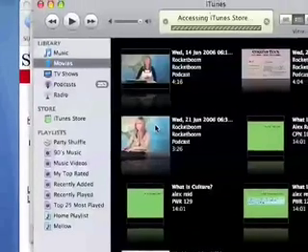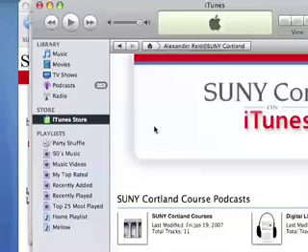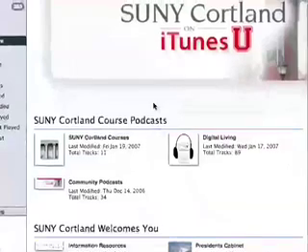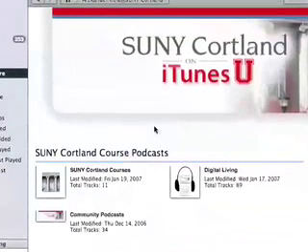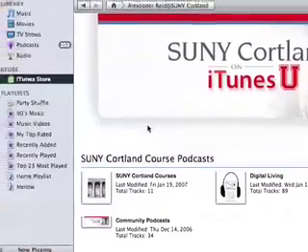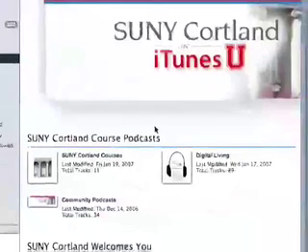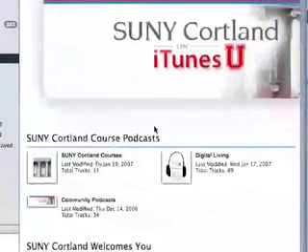And then this window is going to pop open, and it may go this fast or it may not go this fast. But what will happen is that iTunes will open if you have iTunes on your computer, and then it will load the SUNY Cortland iTunes store. You can see here on the iTunes store page. And so this is the SUNY Cortland iTunes store.